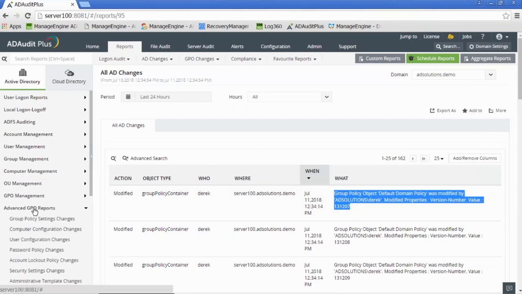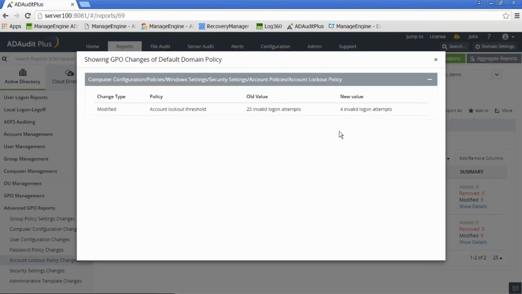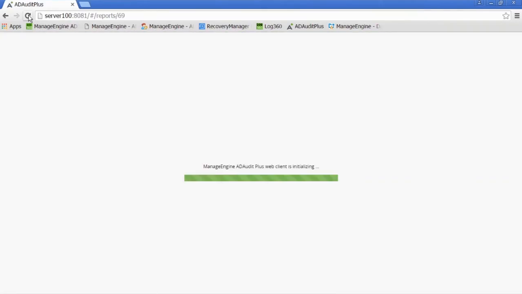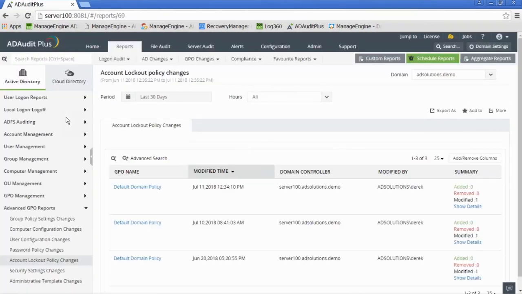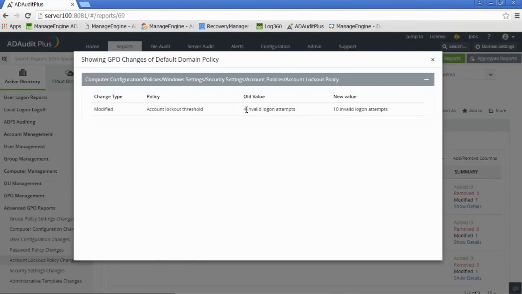Now, I have different reports that I can rely on. I can come down here to my advanced GPO reporting. I can look at account lockout policy changes, and right here, you'll notice that I already have it detailed. This one went from 25 to 4, so where's the other one? Let's see if I can do a refresh. Sometimes group policy versus some of the other settings takes a little bit of time. But again, the idea is that we need to have these settings in pretty good time. So that was less than, what, 2 minutes? 4 to 10 attempts. Boom, I'm ready.